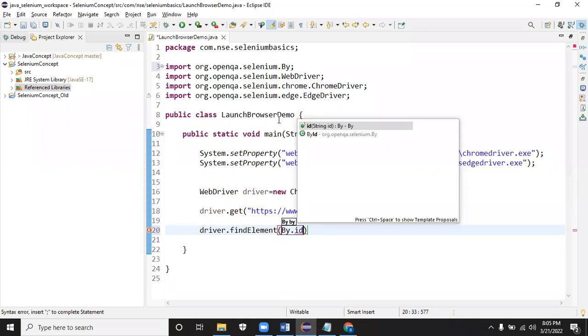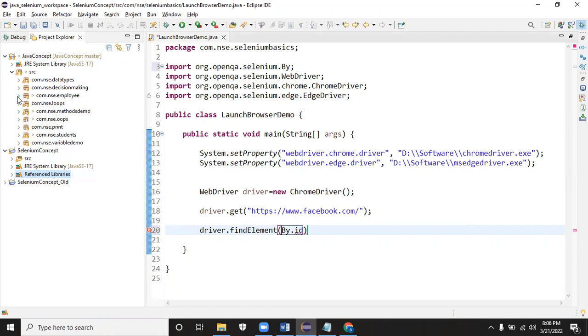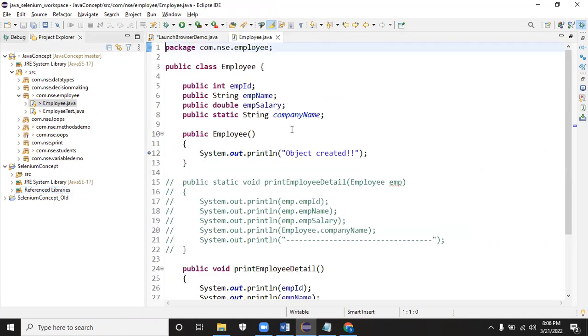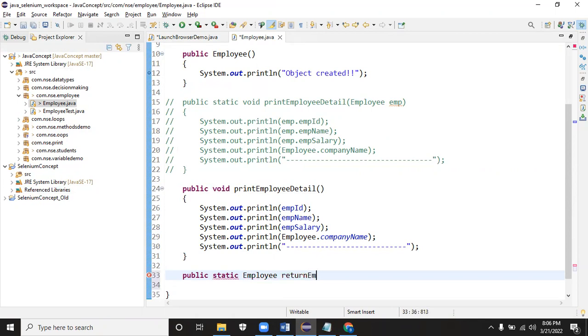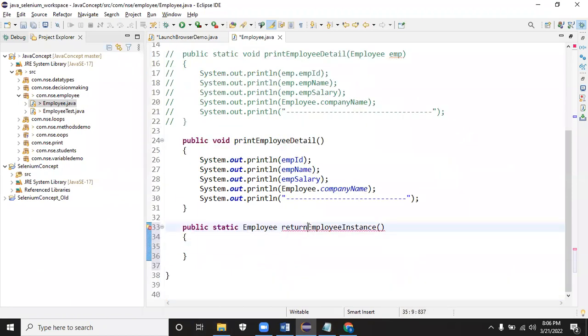After the colon, it's returning a type called by. Like employee, we can make it a return type. Don't get too confused on this. You have to understand that everything is not a string over here. I can create a method. This method is void, so I can create a method public static with the return type as employee. Get employee instance. You can see the return type is employee.